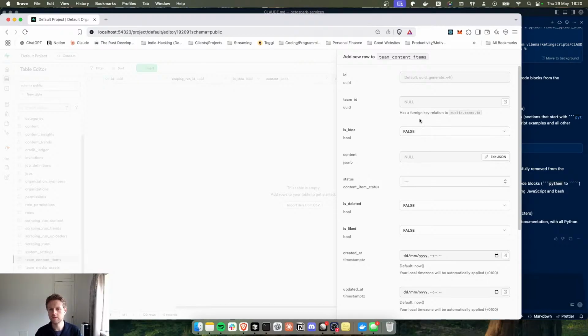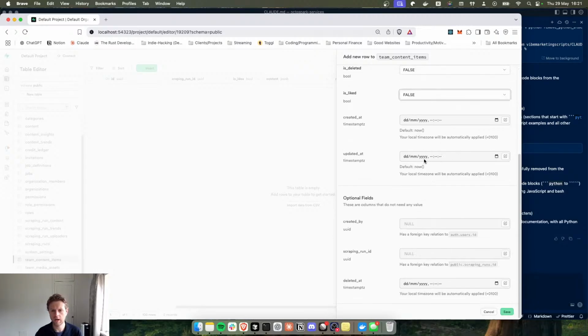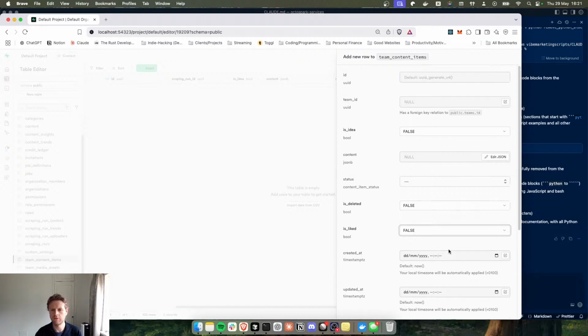If I just show you on a new row, we have the status. So what kind of status is it in? Is it an idea, draft, in review, approved, rejected, archived? And we also have an is deleted for soft delete, an is liked, and created at and updated at, and created by scraping run ID and deleted at are optional fields.